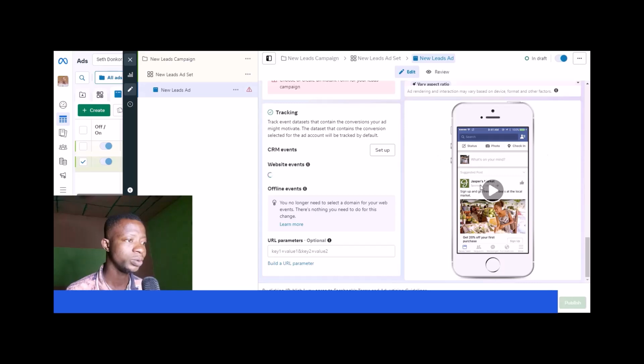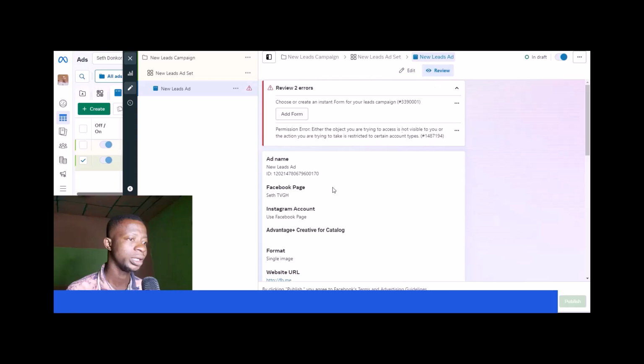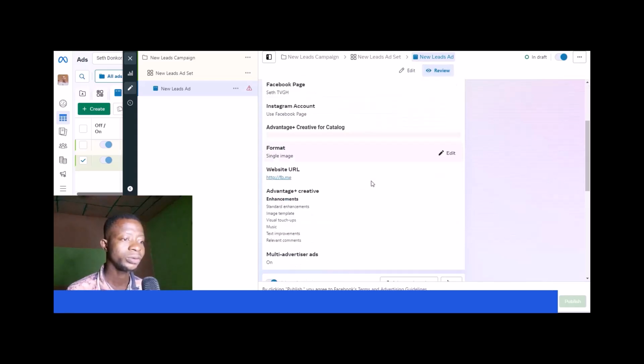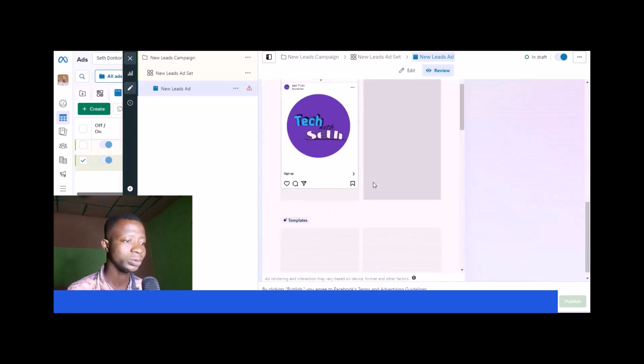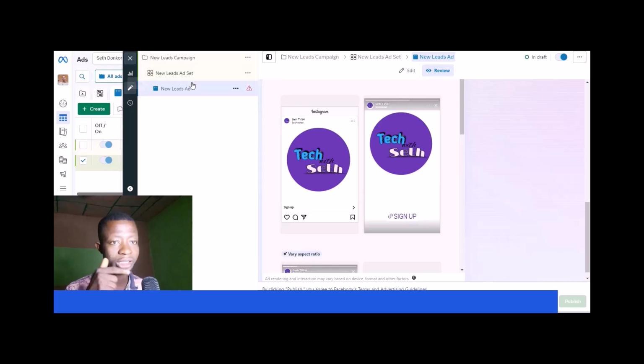So this is the overview or the preview of ours here. I can hit on preview and see how our ads will work, what we have done on our ads. This is what we have been setting up on our ads. Because we have not included anything, I was just showing you where you can include so that your ads will show on only Instagram. That's the best way to run ads.